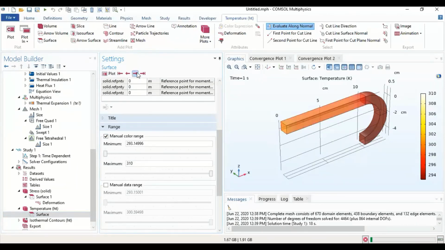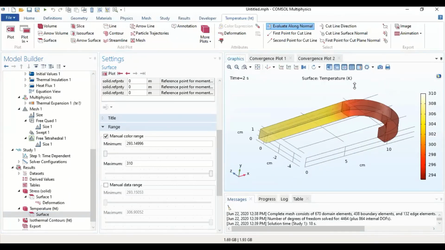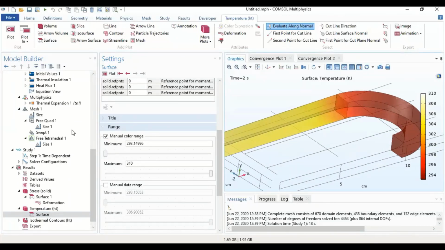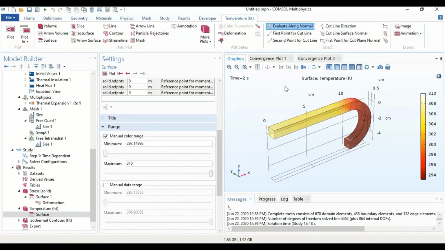You can see heat starts from this area, which is the heat flux boundary condition, and dissipates throughout the model until it starts heating up the rest of the U-shaped band. We can increase the time domain or increase the power of the heater or heat flux boundary, and we can also increase the calculation time domain, but it should take more time in calculating that.